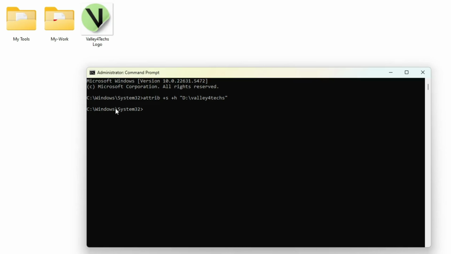After typing the command and ensuring it's correct, press Enter. If you don't see any error messages, it means the operation was successful. Go to File Explorer, and you'll notice that your folder has completely disappeared.